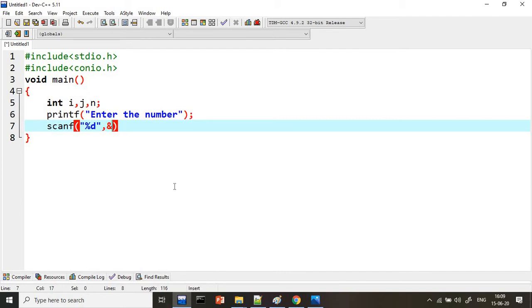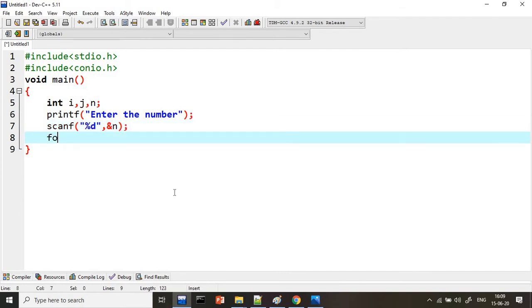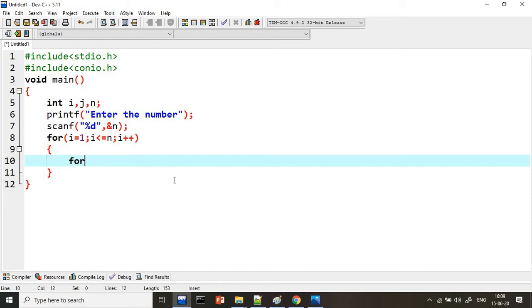After that, how to write the code? We need two for loops: for i = 1, i <= n, i++, which is nothing but the number of rows. Similarly, for the number of columns, for j = 1, j <= n, j++. This is nothing but the number of columns.